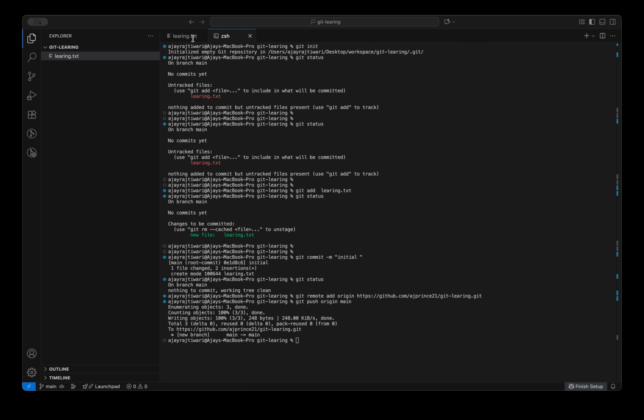Check here. Let's reload it. And you can check it. We have created learning.txt in our local and it can be seen here. Okay. Now we are going to learn the commands stage by stage.